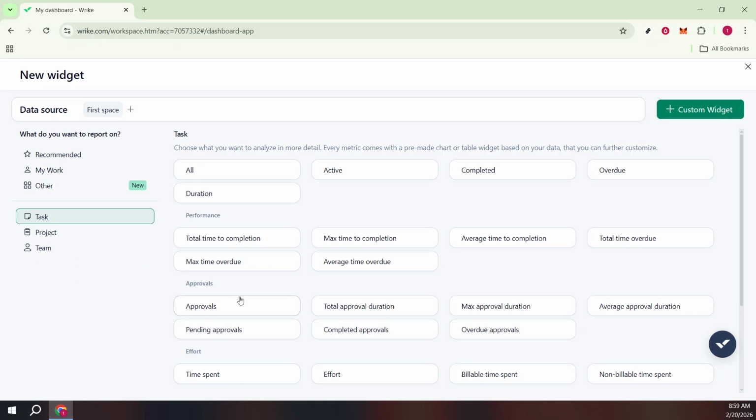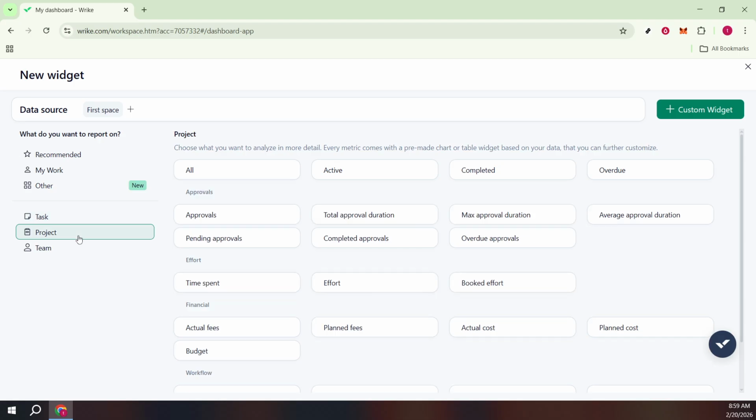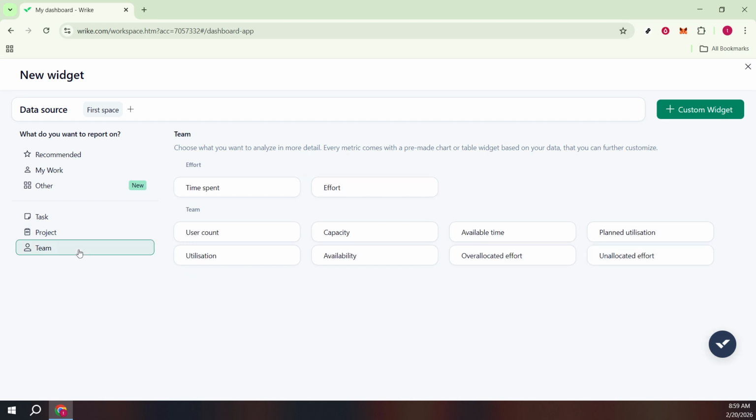nothing stalls before launch. Managing larger initiatives, click Project to monitor milestones, health, and timelines across campaigns or launches. And if your focus is resource visibility, select Team to understand workload, assignments, and upcoming capacity across your group. Each category offers pre-built configurations tuned to common marketing scenarios.